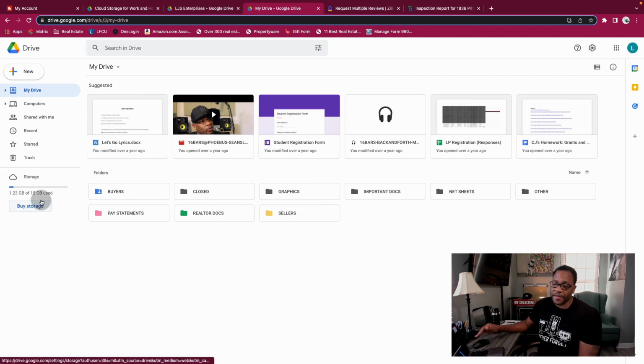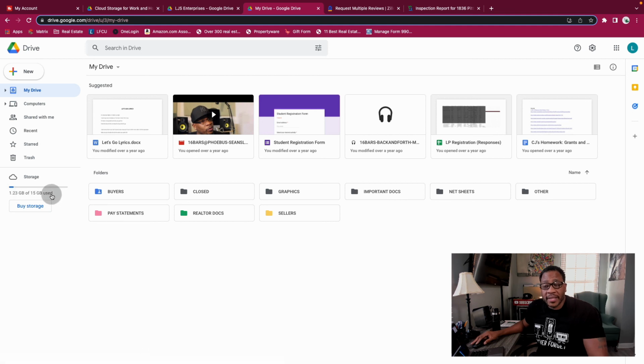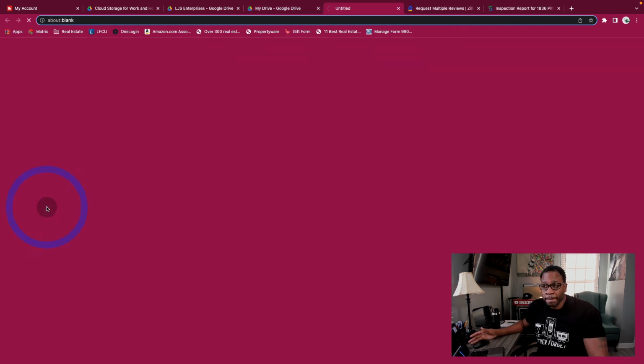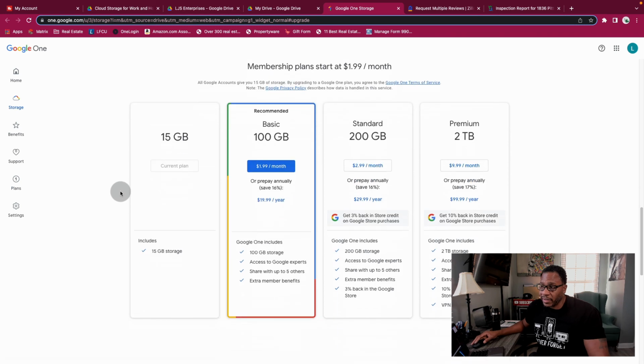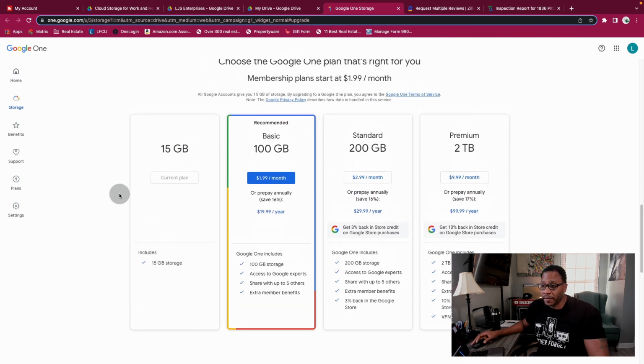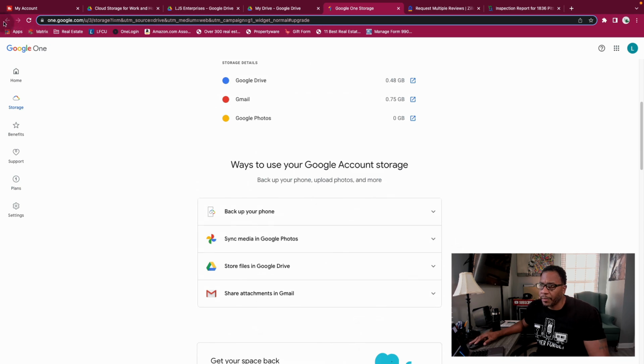Now, I will tell you this, if you are going to be dragging videos into your Google Drive, you are going to have to increase your storage. And storage is honestly pretty inexpensive. The free plan comes with 15 gigabytes. The basic 100 gigabytes is $20 a year, and 2 terabytes is about $100 a year. So I do have this one on my other account that I use for business, and it seems to fit me pretty well.